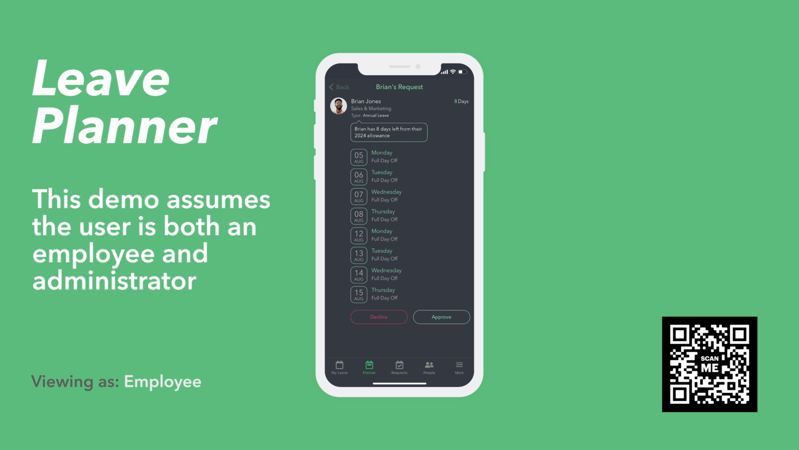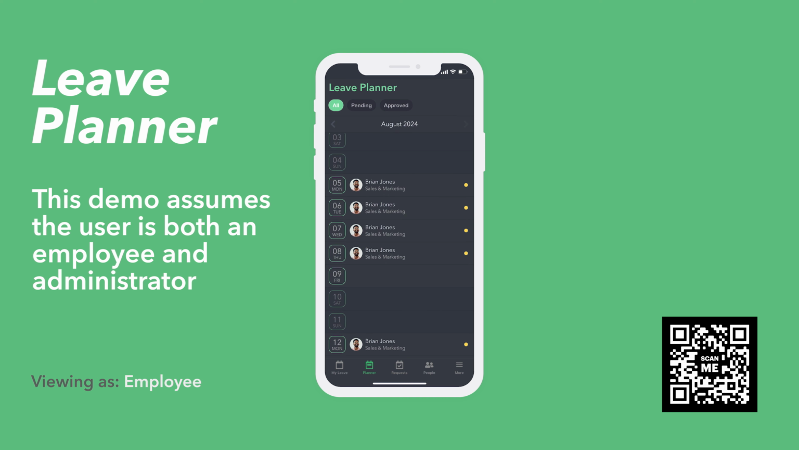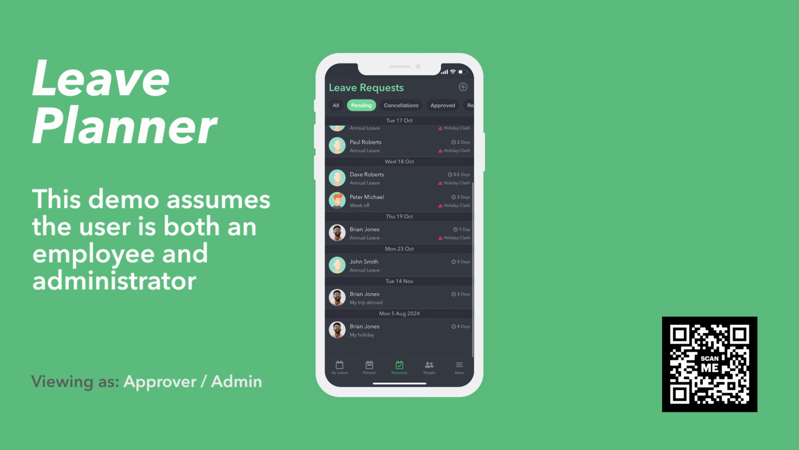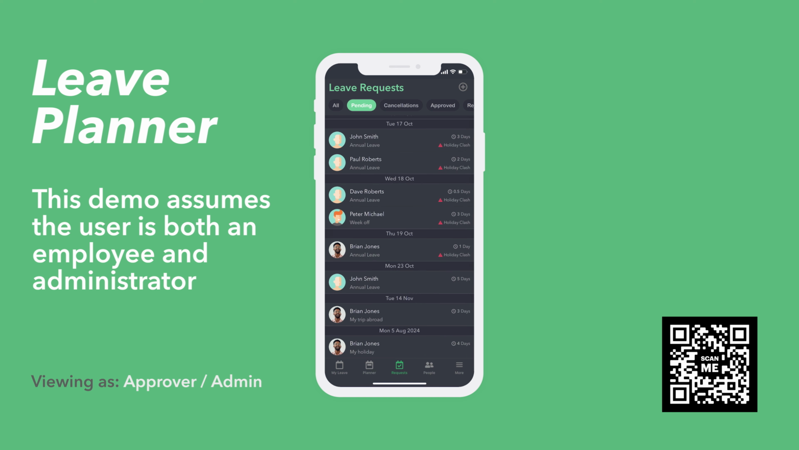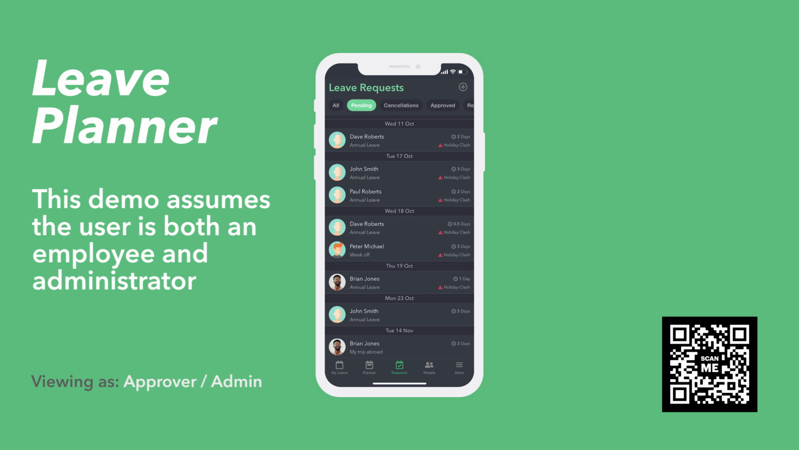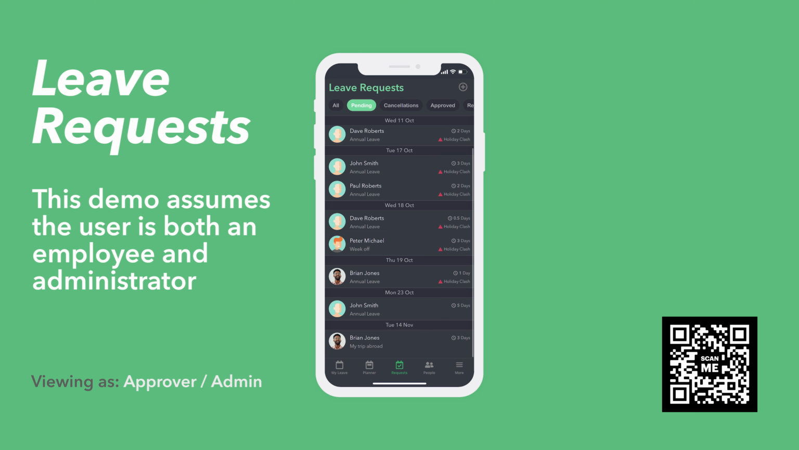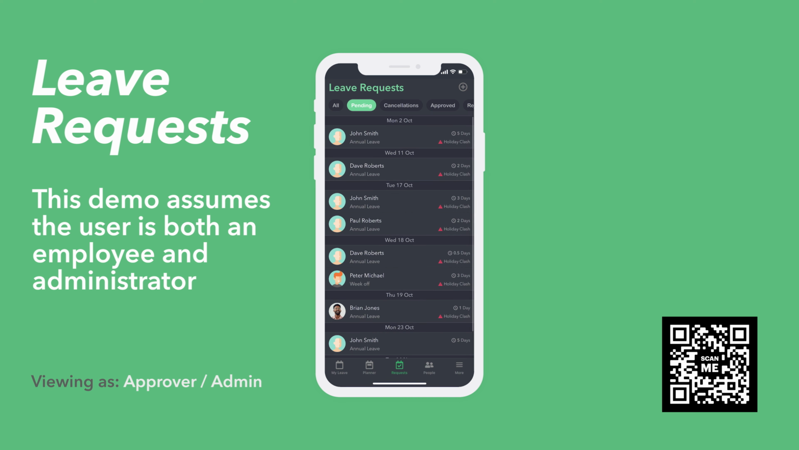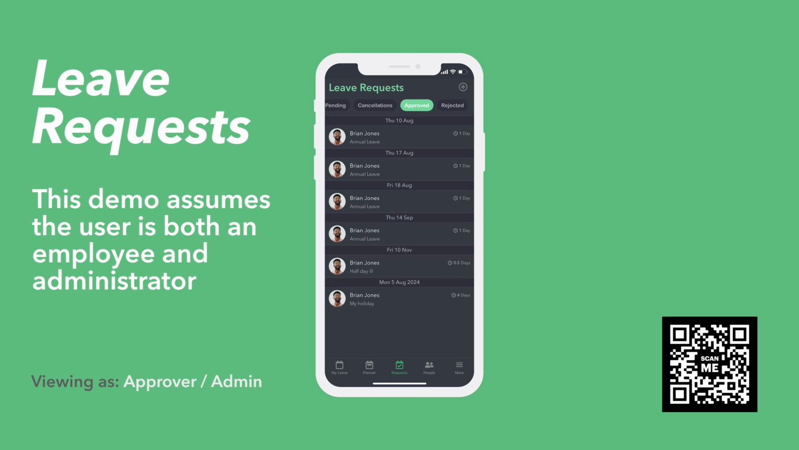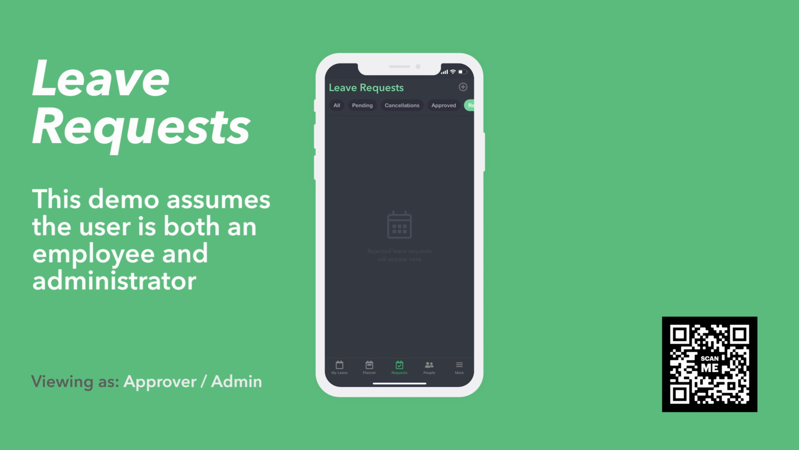But as you can see, for an administrator, you can view all requests across the planner and the request screen, and also from each person's individual leave planner. The leave request section is fully filterable, so you can use the top navigation menu to filter different types of requests that you've made, or staff have made, sorry, including pending, cancellations, approved and rejected requests.